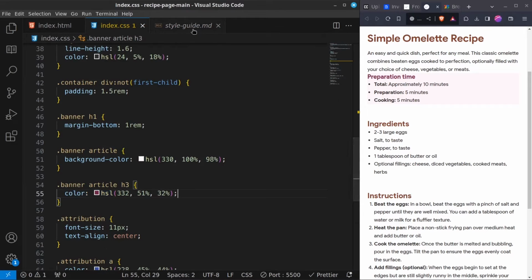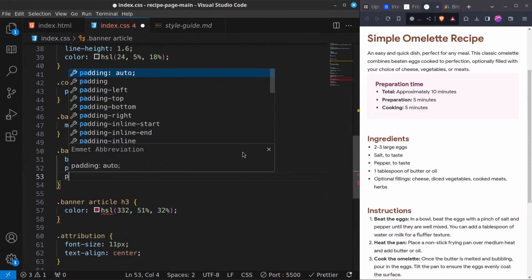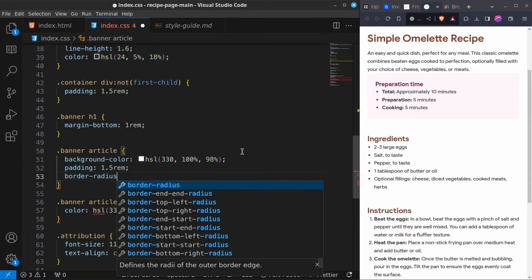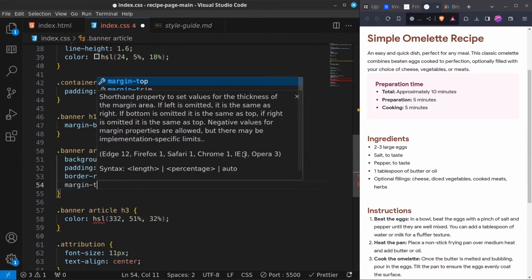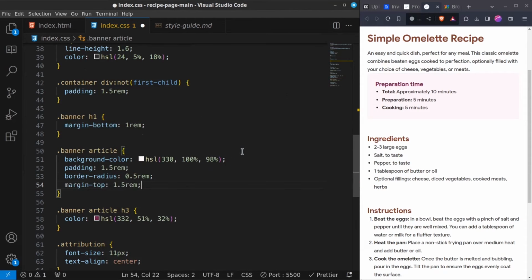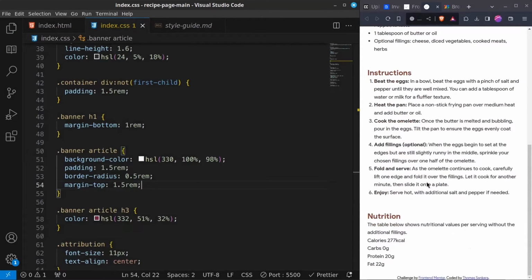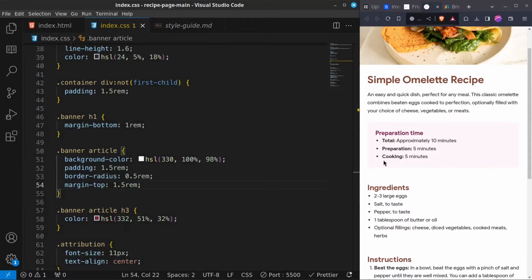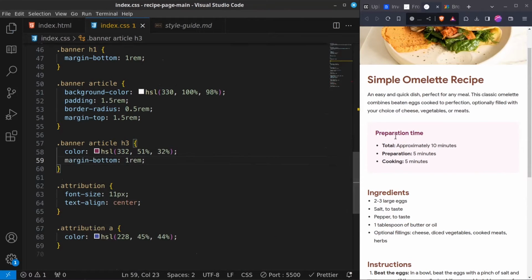Okay, there we go. And then let's give this article some padding all around, 1.5 rem. Let's give it a border radius of 0.5 rem. Give it a margin-top of 1.5 rem. There we go. And inside the ingredients, what I just realized is that the list items need to have some extra spacing, and there needs to be extra space between this heading. So let's add some margin bottom here of 1 rem, or let me say 0.5 rem, not so big.